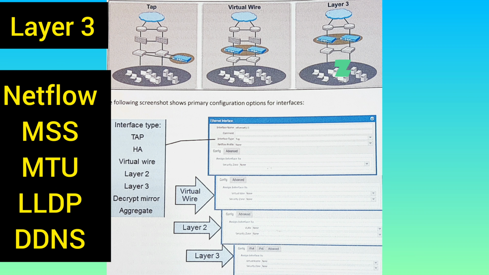Neighbor discovery for IPv6, manual MAC address assignment, LLDP enhancement, dynamic DNS support, link negotiation settings.